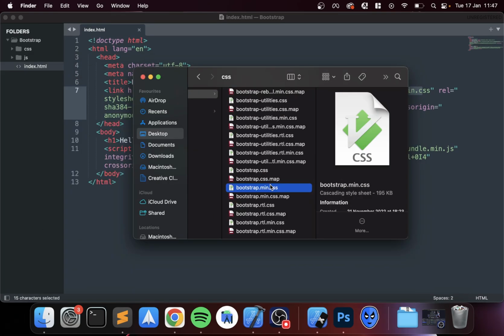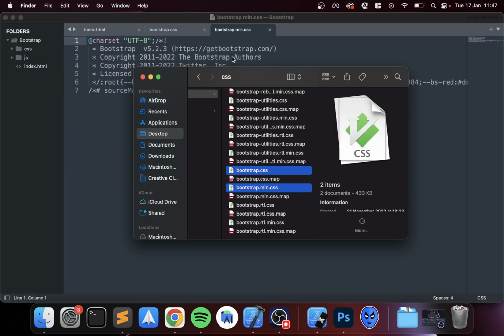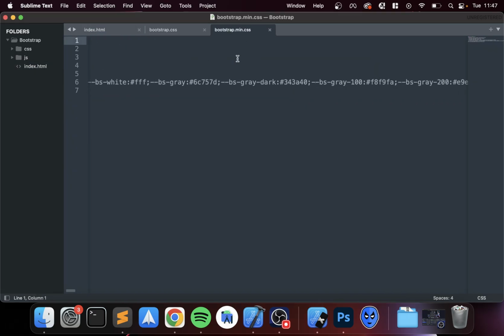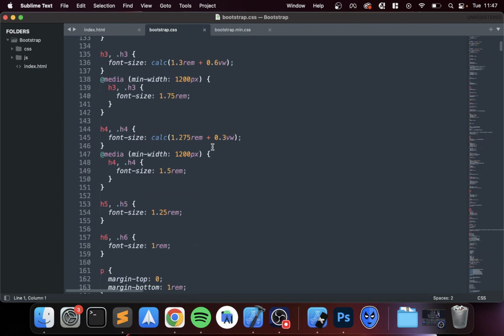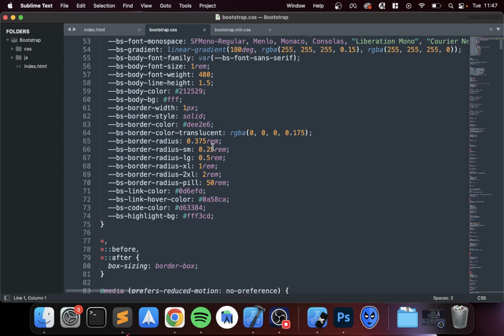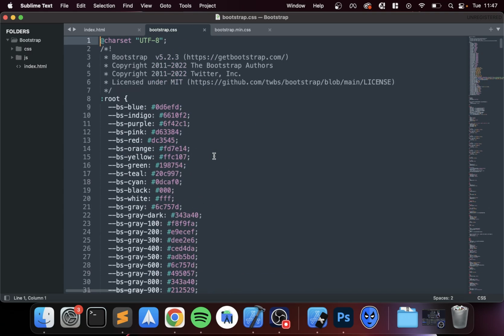bootstrap.min.css. So what's the difference between this one and that one? So let me open both up for you so I can show you. This one is all compressed, whereas the bootstrap.css is all formatted nicely and spread out. This one takes longer to load compared to the minified one, and it is recommended on production you have the minified one, just because it's faster to load.